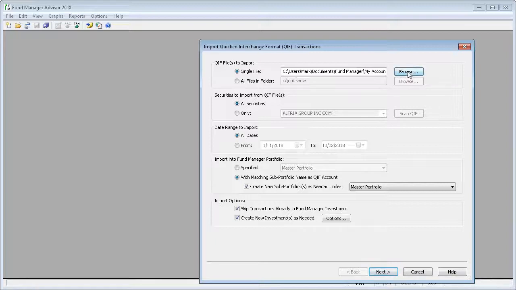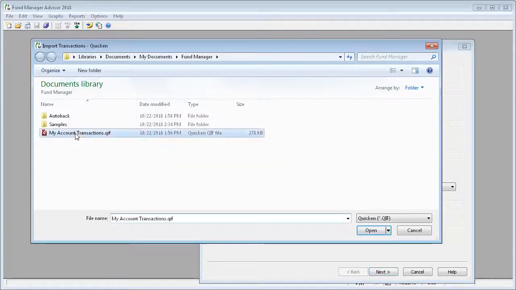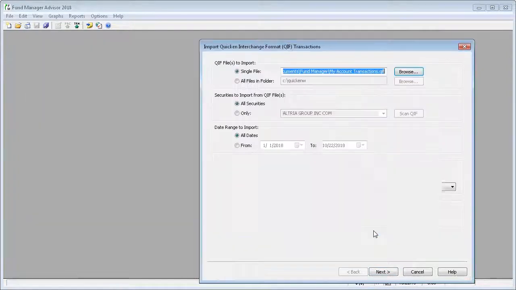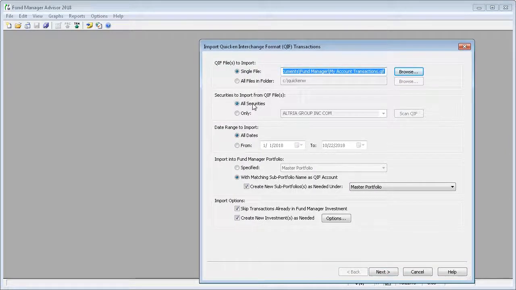For our tutorial, we're going to go ahead and select a single QIF file to import from. We're going to import all the securities in this QIF file for all dates, and just press Next.